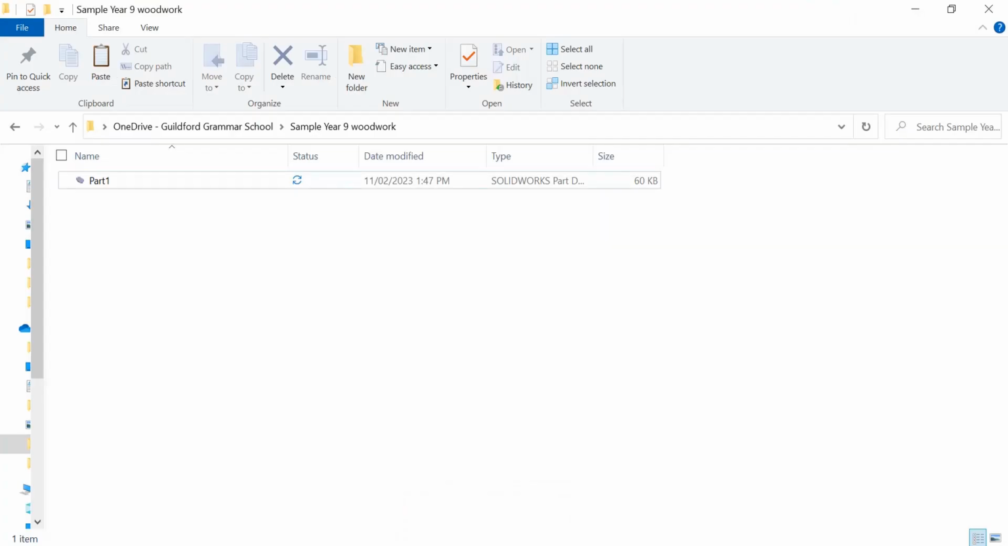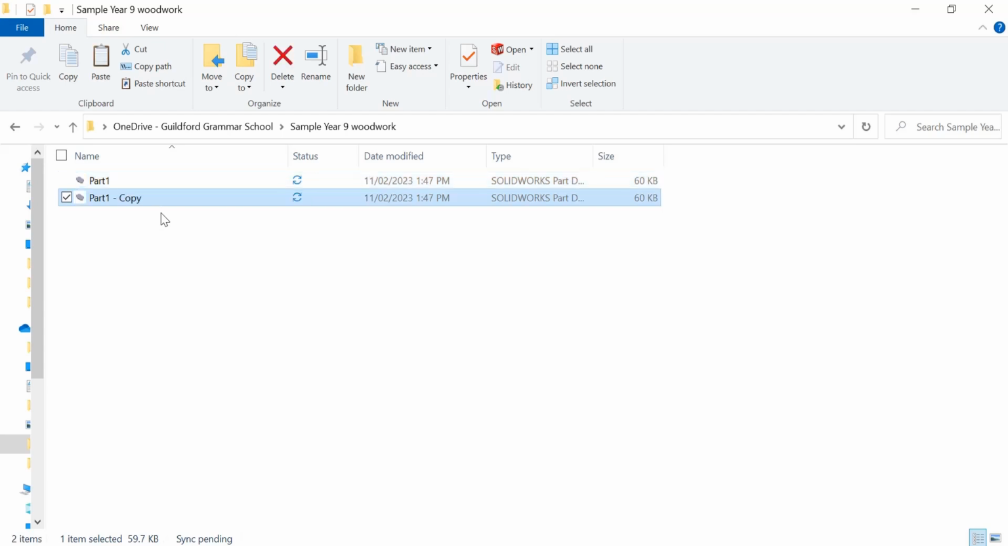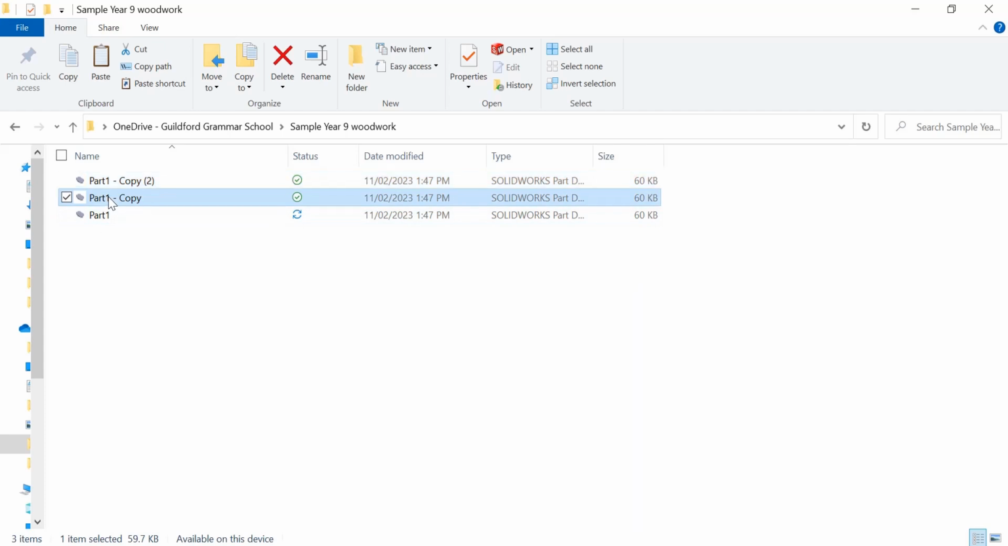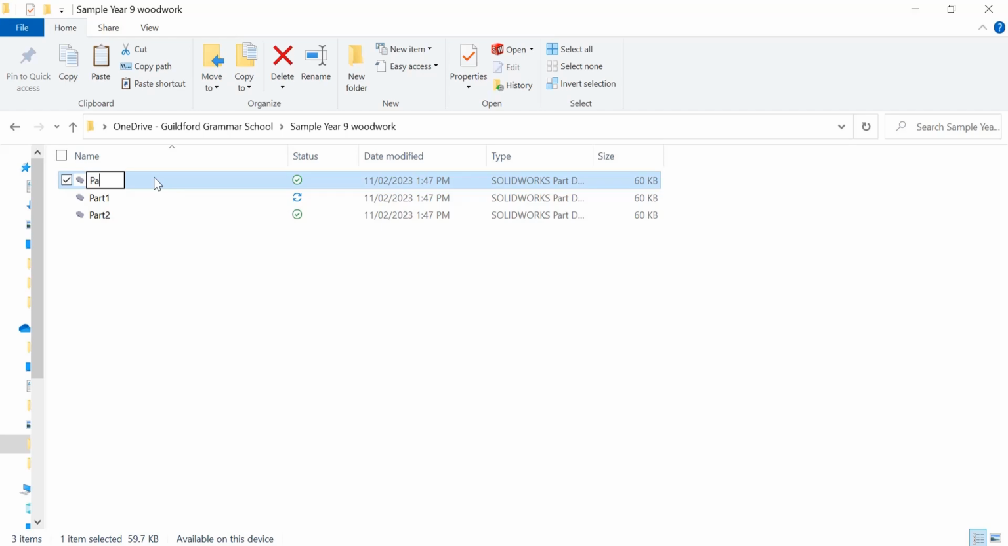Now if I go to that file, I've got part 1. Now I want 3 parts identical to start with, so I'm going to click on that, Control C and Control V and Control V twice. There we go, 1, 2, 3. Now let's just rename that part. So let's call that part 2, part 3. There we go, 1, 2 and 3, done.